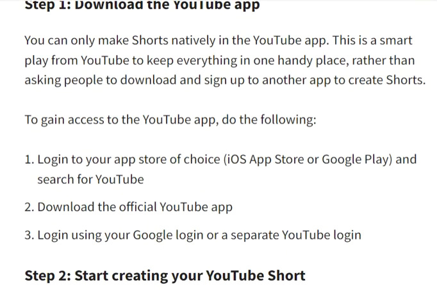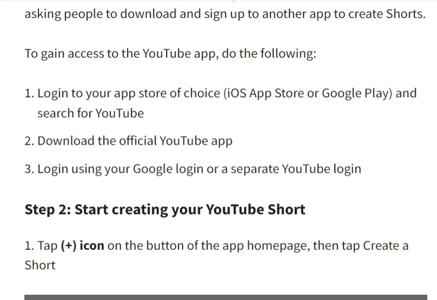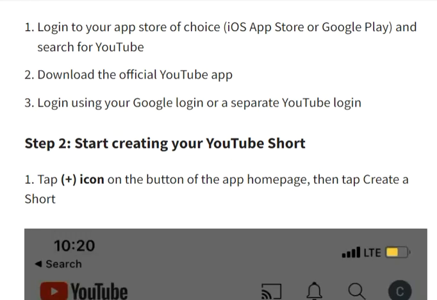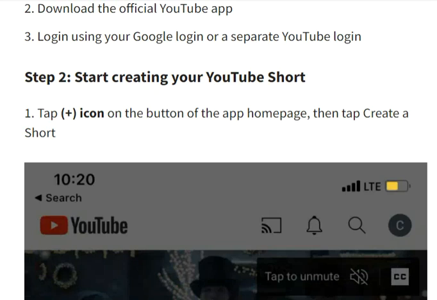To gain access to the YouTube app, do the following. Go to your app store of choice and search for YouTube. Download the official YouTube app and log in using your Google login or separate YouTube login. Step 2. Start creating a YouTube Short. Tap the plus icon at the bottom of the app homepage, then tap Create a Short.